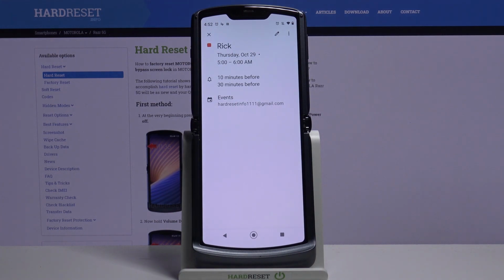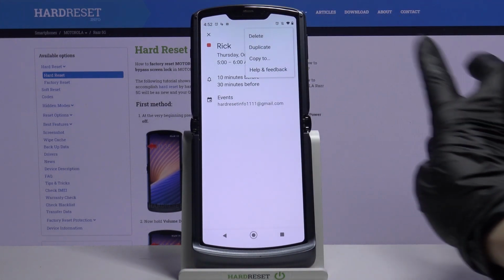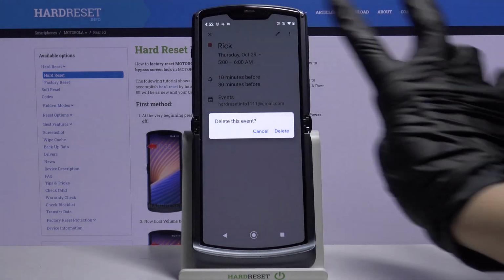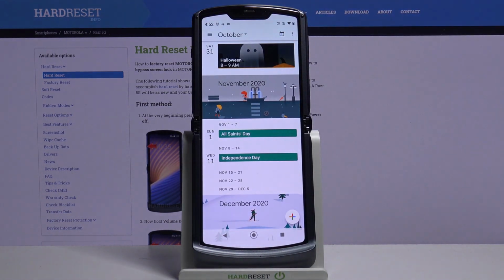If you wanna delete it, tap at the three dots over here and choose delete. Then delete again.